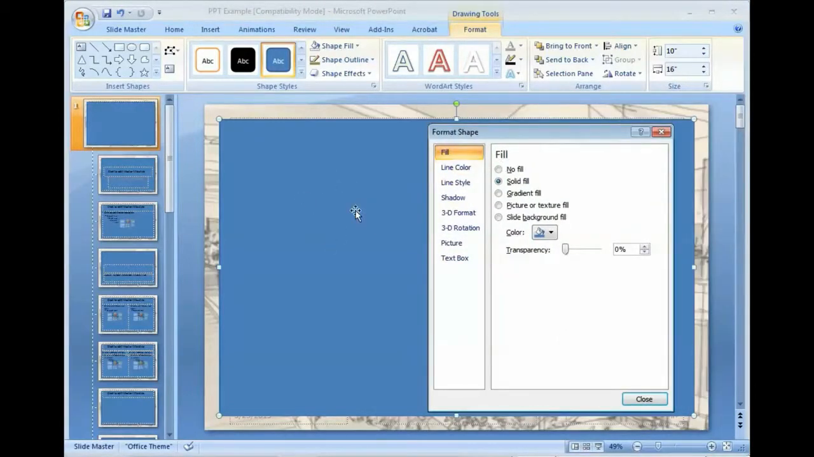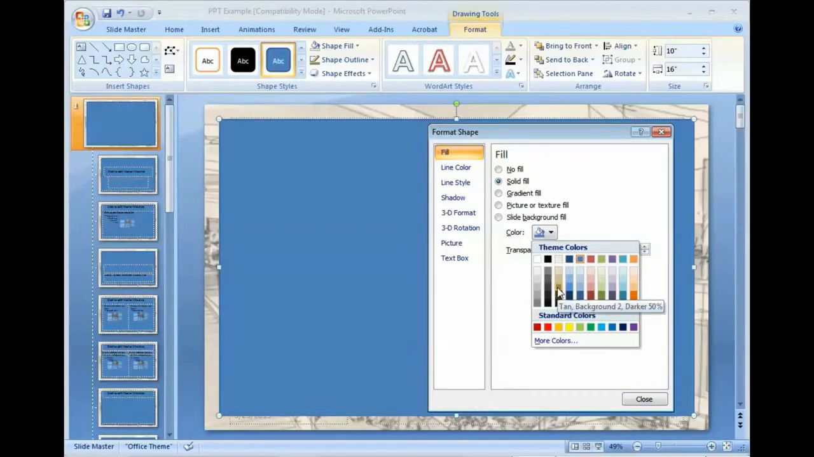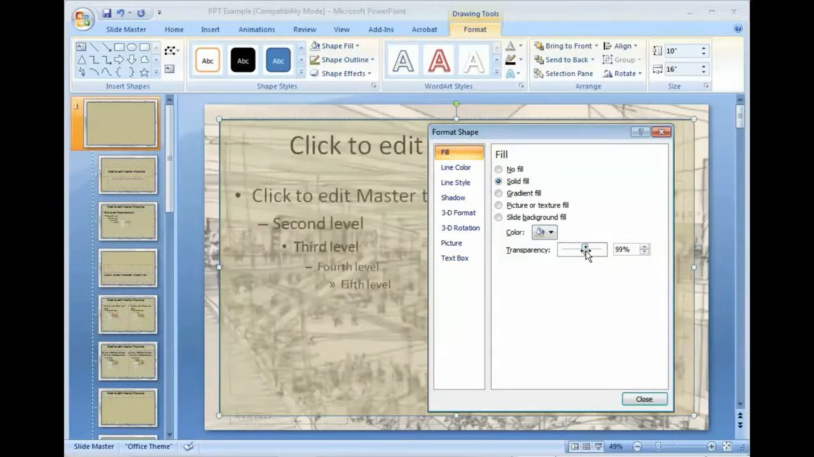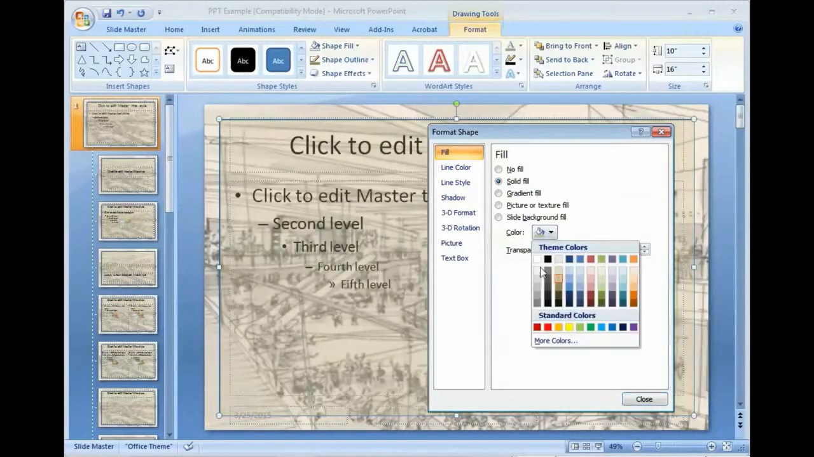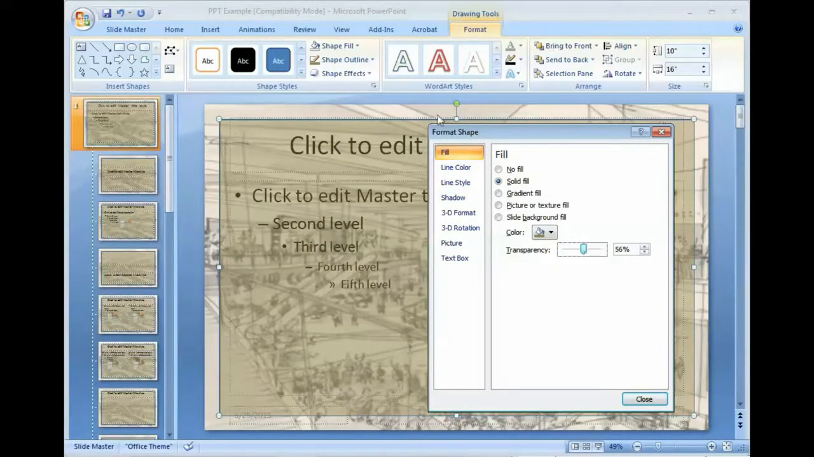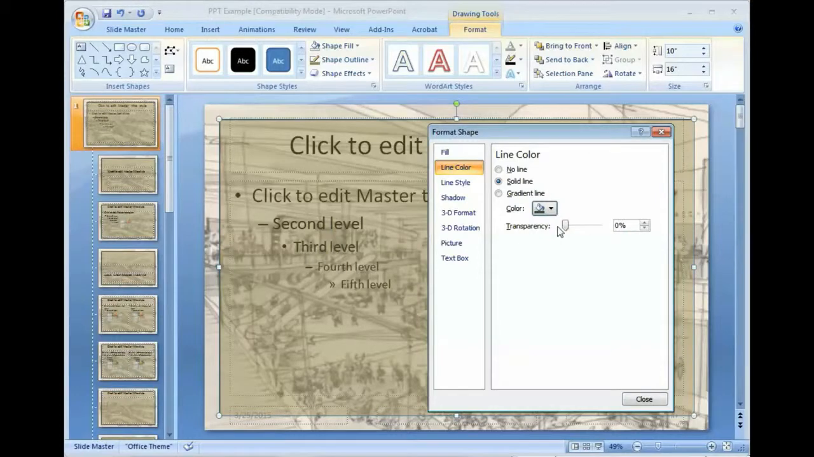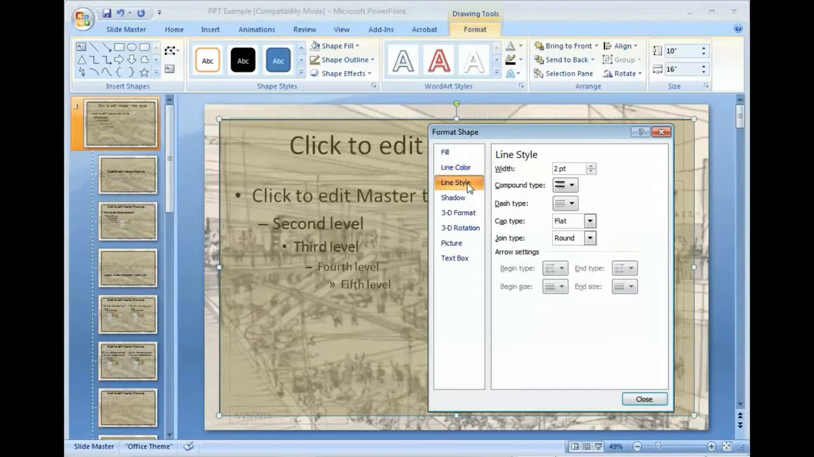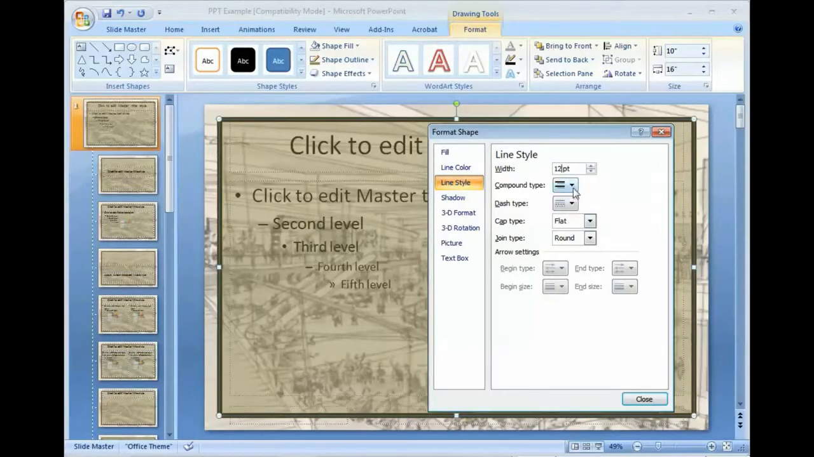Now, for the center field, I think I want to keep a solid field, but I'm going to change the color. Let's make it something more in the sepia range. And then I'm going to change the transparency. All right, maybe make it a little darker in that sepia range and change the transparency. So that way I've got this little bit of an outline. I also want to change the line color. Again, we'll go in that same range and keep the line solid, the line style. I really want to change the point value. I'm going to go with 12, make it a very large size. So there we have a common border.